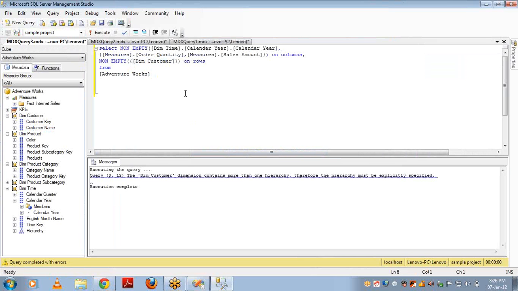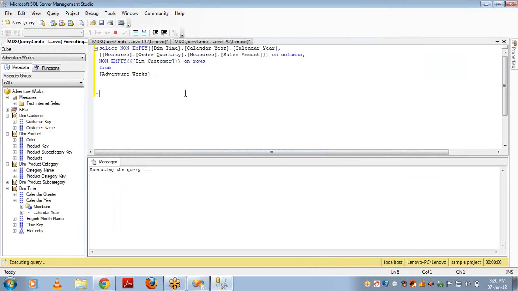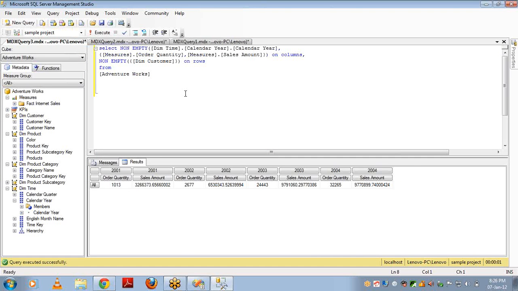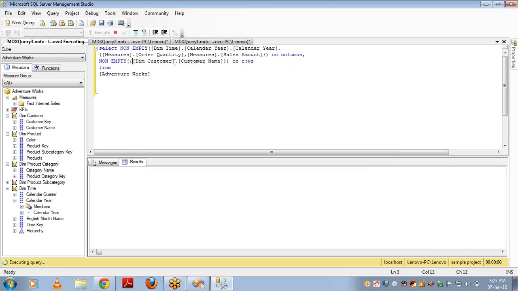Here, only the dimension name. I'm running the query again. I have only the dimension name here, but still I'm getting the data. It is giving me hierarchy level data. Now let me give the customer level name. I'm using the syntax up to the hierarchy. If I run this, it is going to give me all level data.